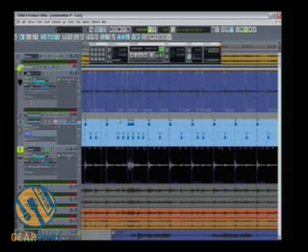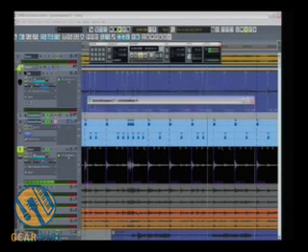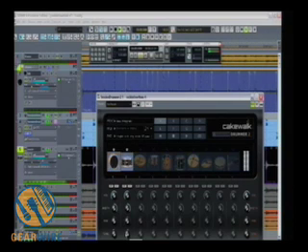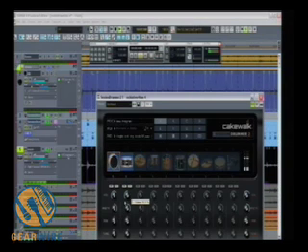So there's without the MIDI snare. Here's with it. Ease off the volume a little bit.